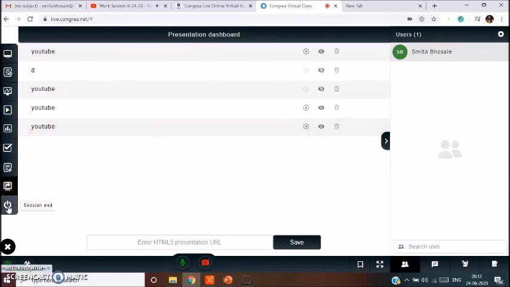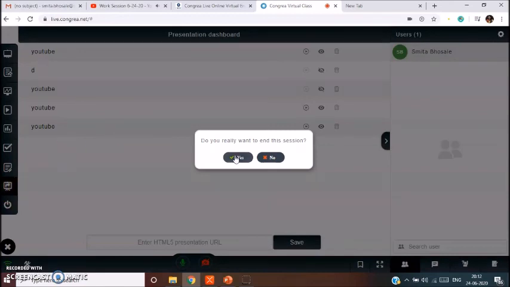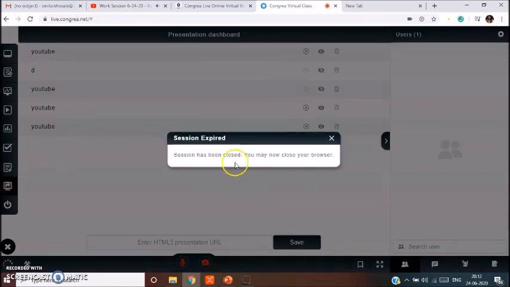This icon can be used to end the session. So at present, I wish to end this session. So click on this and the session gets ended. If you really want to end this session, click on yes. The message comes as session has closed. You can now close your browser.